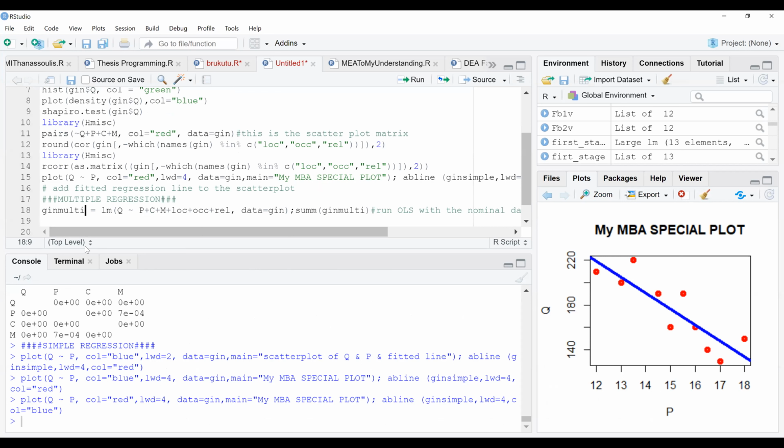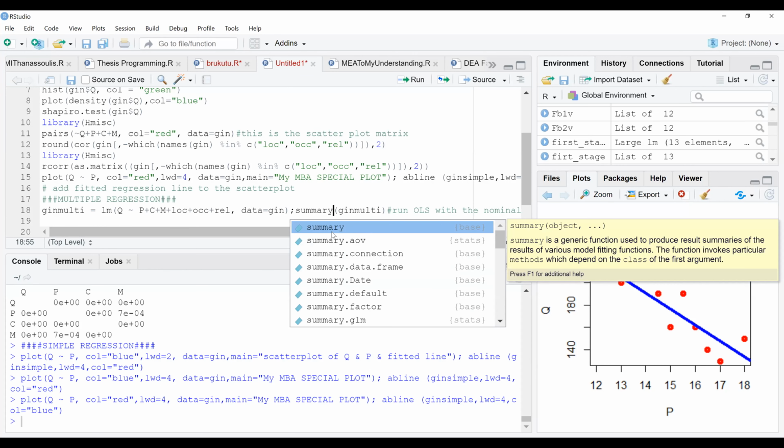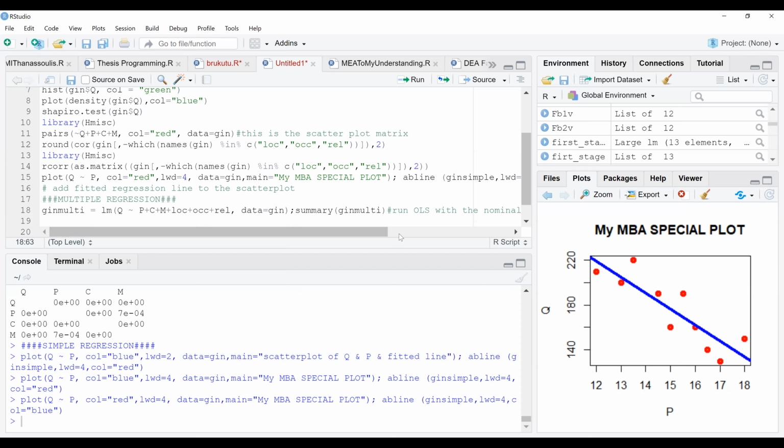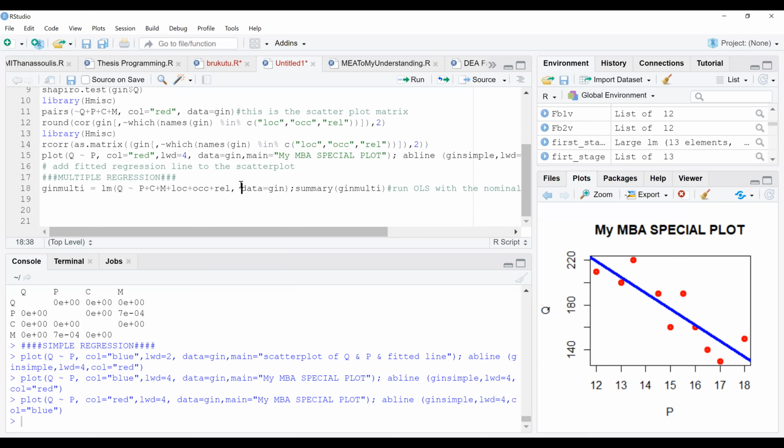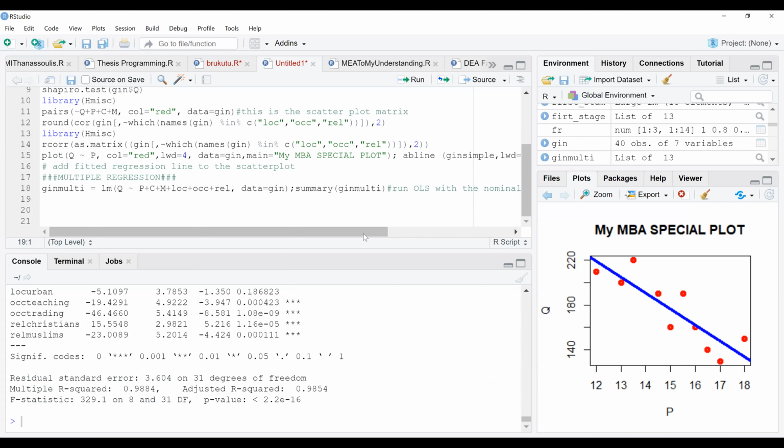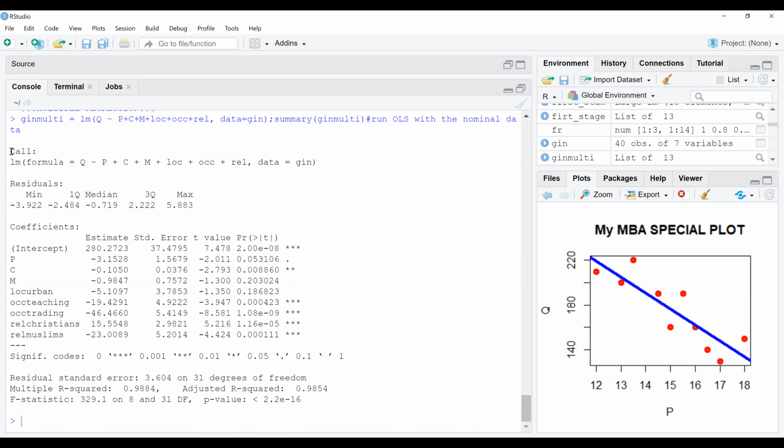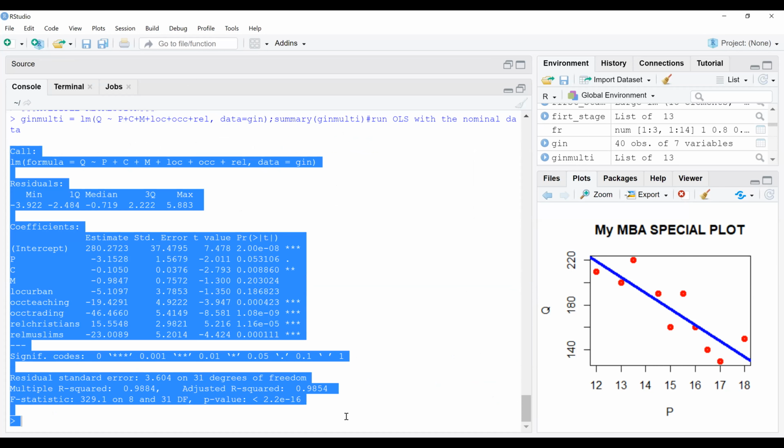And then I want to just dump the results here. gene_multi equals lm, Q, then all the independent variables, P, C, M, log urban, OC, religion, data. Then you do summary, then the name of the results. Okay. I'm just running a simple OLS regression. But you bring all the independent variables. I'm calling it gene_multi, and I'm summarizing the result. Look down there. This is the results down there in the console. Guys, this is the results. The whole of the results is what you see here. In our exams, I will give you all of these results.